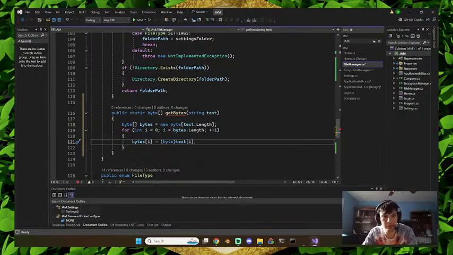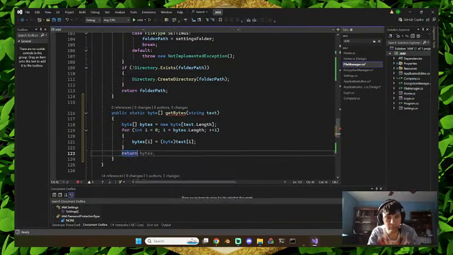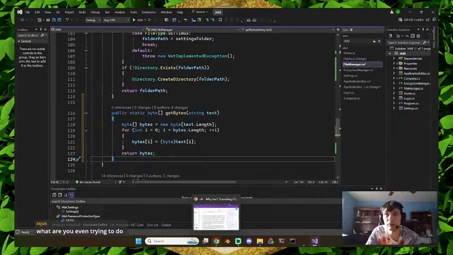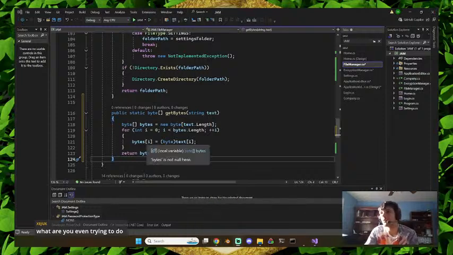Alright. Let's see if this would work. What am I even trying to do? I'm trying to make my encoding work, but I need strings and byte arrays.